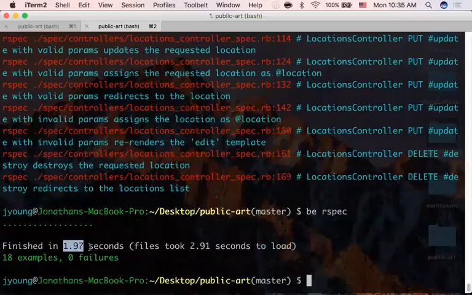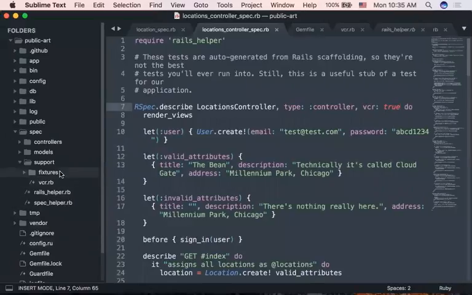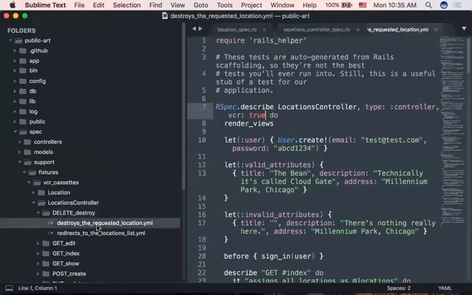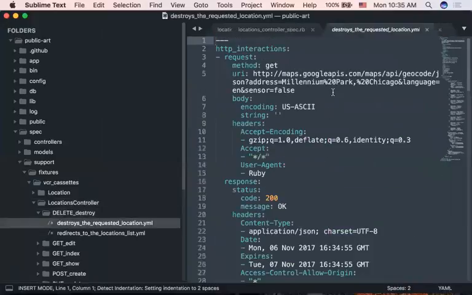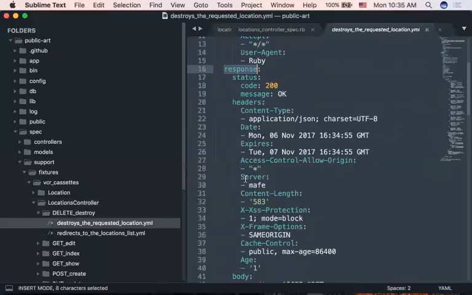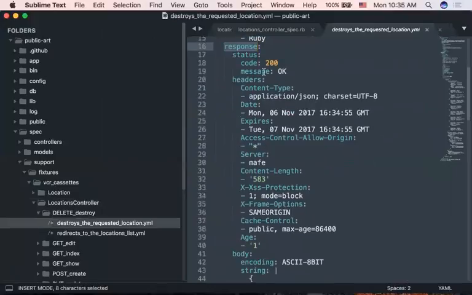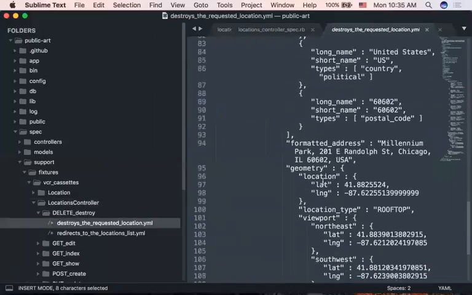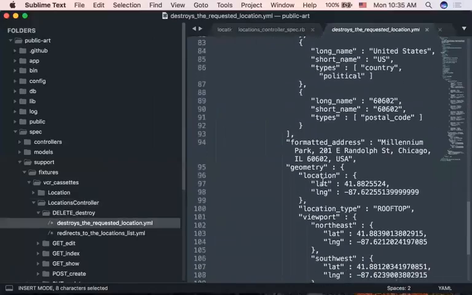So it took 1.97 seconds to run this particular test. If you take a look inside of my fixtures, VCR cassettes, and all of this kind of stuff, you will see that this is a recording of both the request and the response. So here's the request that was sent over, and here's the response that came back. So instead of reaching out to the internet this time, it's just going to read this cassette and play it back to make sure that it does exactly the same thing. It has all the response status and the headers. It has a specific body. This is all the stuff that's being sent back from the server.